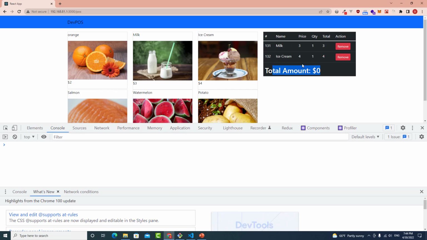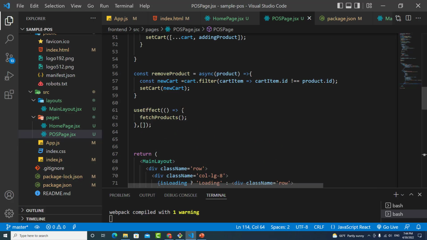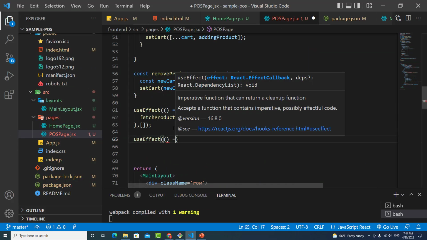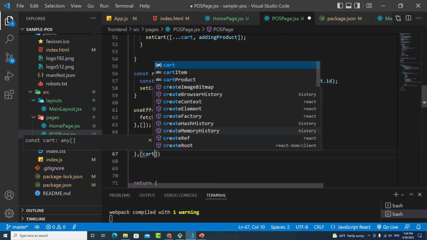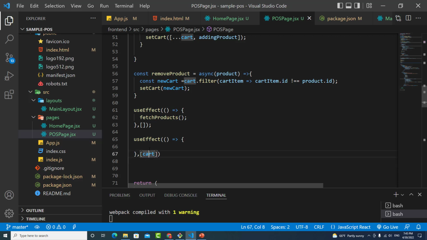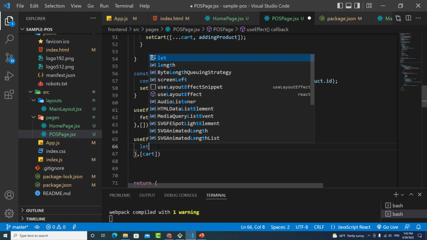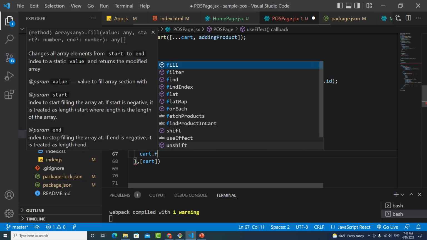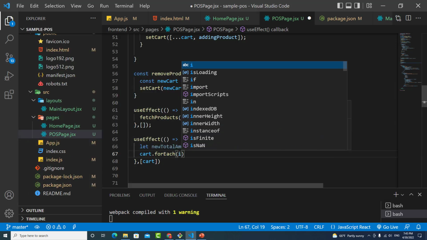So every time we add the product in the cart, we should calculate total amount. I'm going to use useEffect. We put cart over here. So every time the item in the cart changes, we are going to calculate total amount. So let's put let newTotalAmount equals 0, and then cart.forEach item in cart.